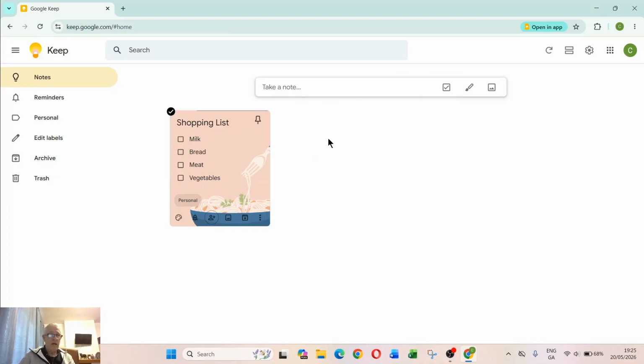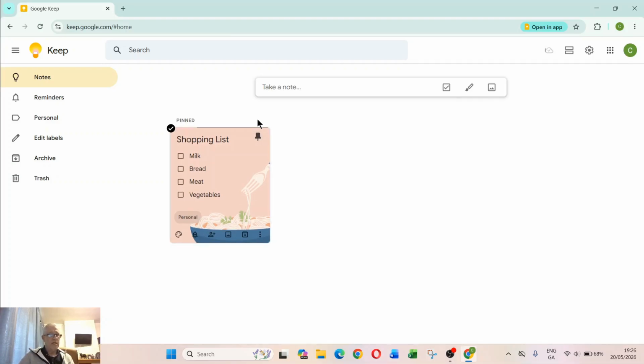Now, if I have a lot of different notes within Google Keep, I can pin the most important ones. So up the top of that note, you will see that we have a pin icon. By doing that, that puts it to the top of the list.